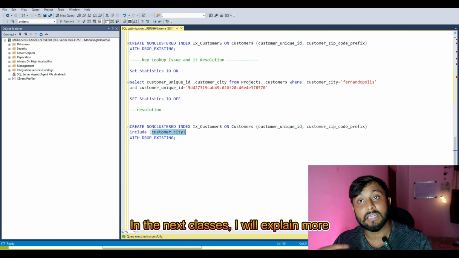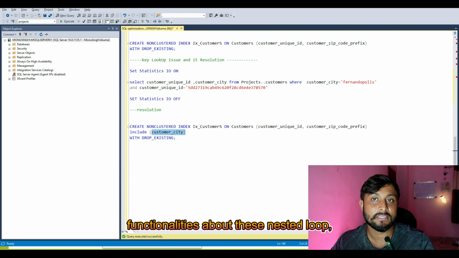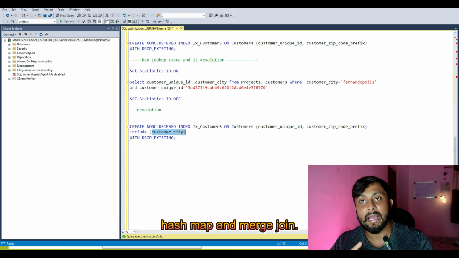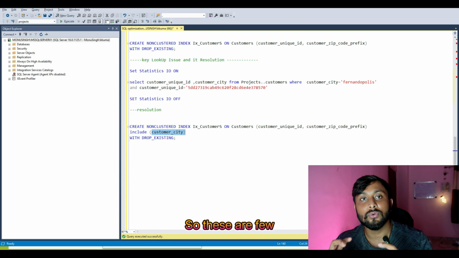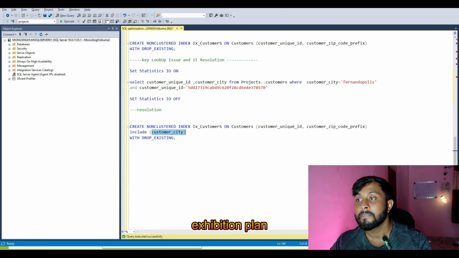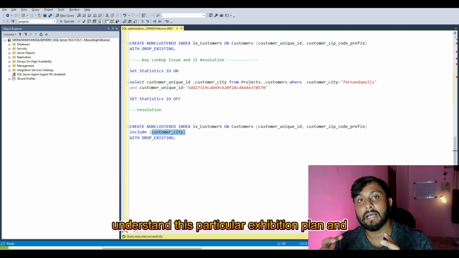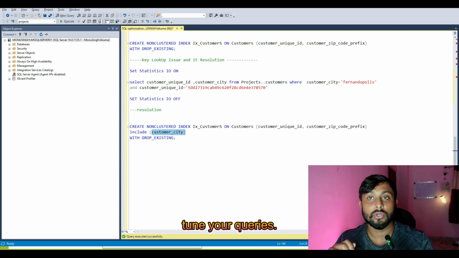In the next classes I will explain more functionalities about nested loop, hash match and merge join. These are a few things in this execution plan that will help you to understand the execution plan and tune your queries.